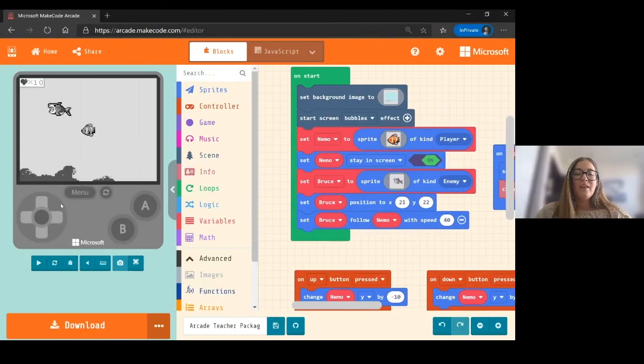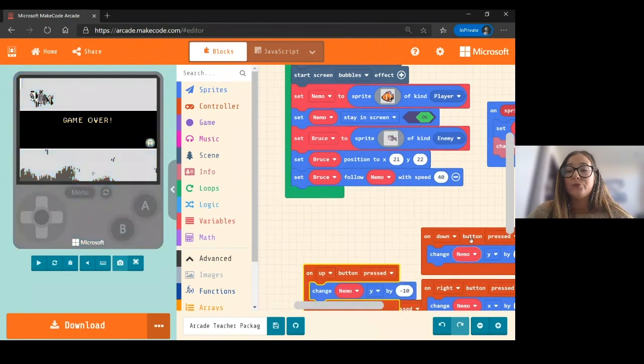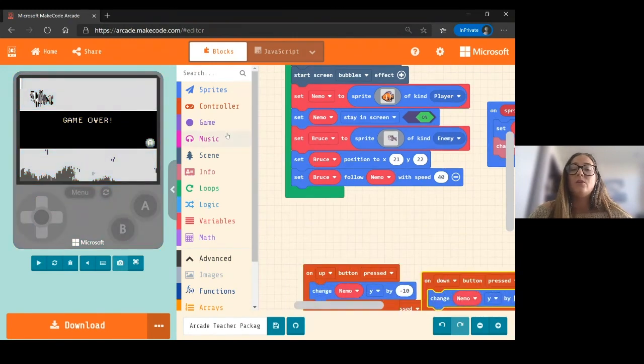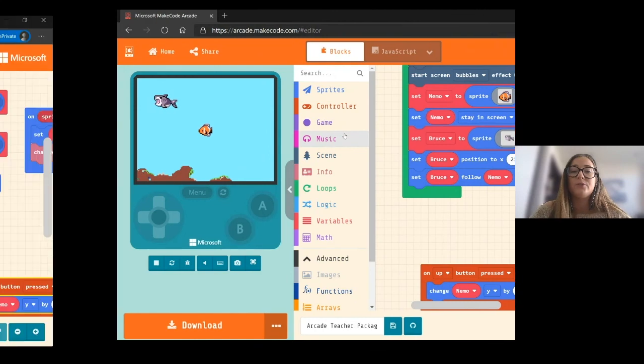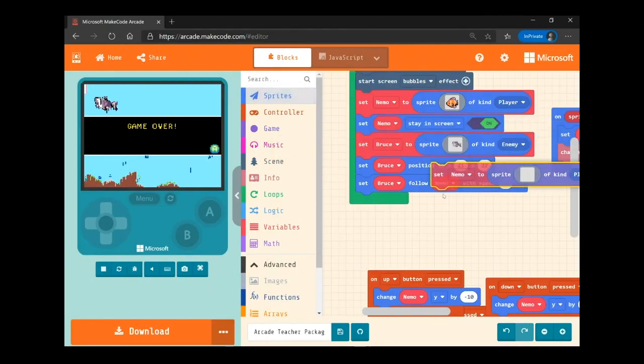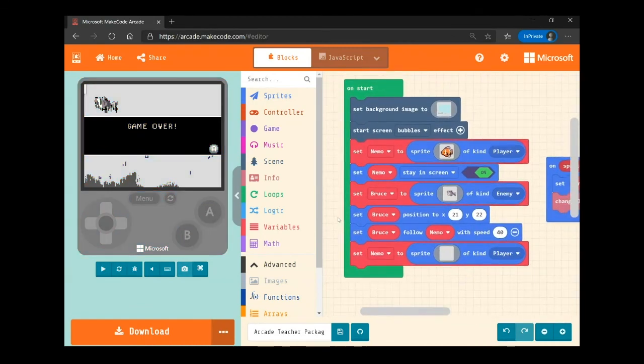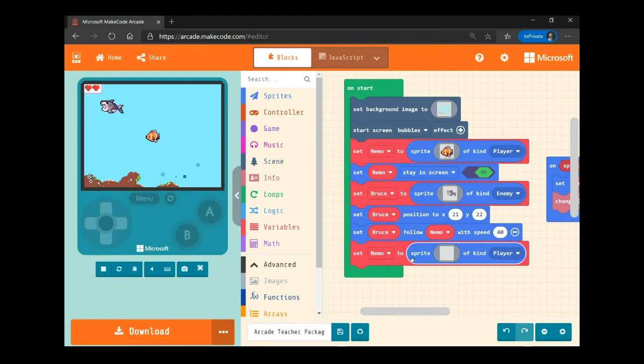Okay, now, the next thing I want to do is actually create food. So at the moment, I can't get anything. Okay, the shark's just getting me. I'm just trying to get away from the shark. So we want to create a food kind of sprite. So like before, like we did with Nemo, like we did with Bruce, let's go into sprites and let's set my sprite. And let's bring that into our on start menu, okay? Remembering that you can pause me at any stage.